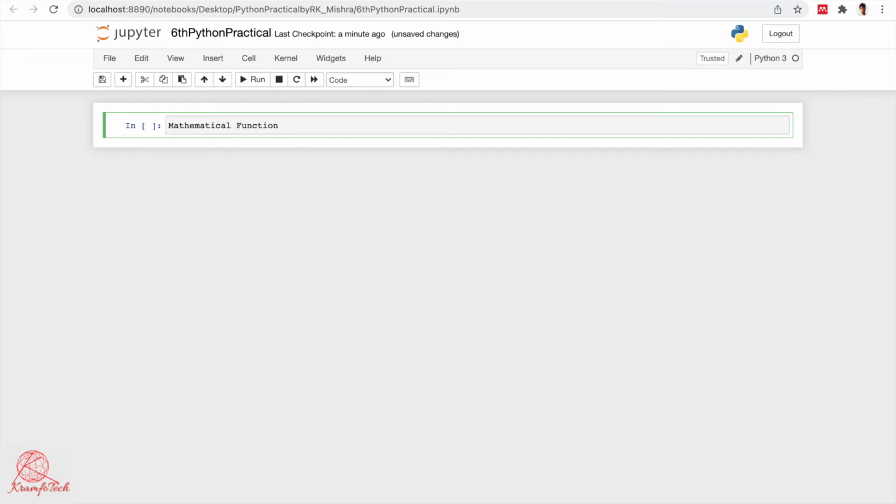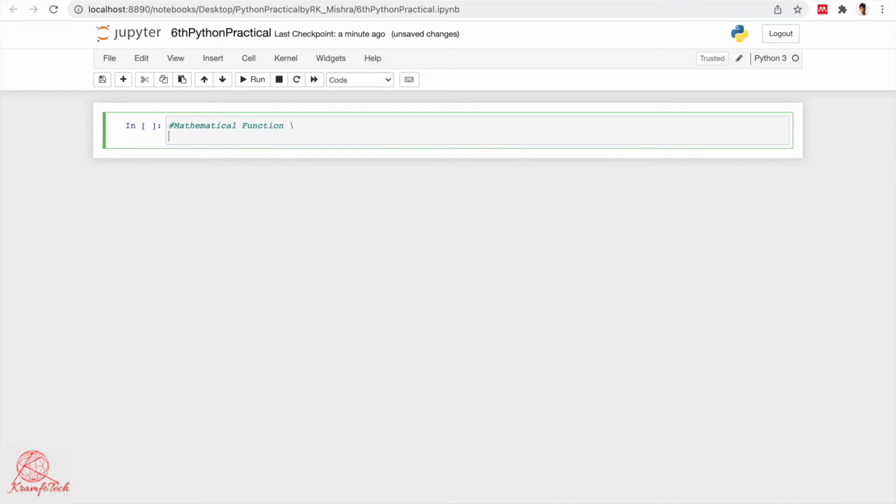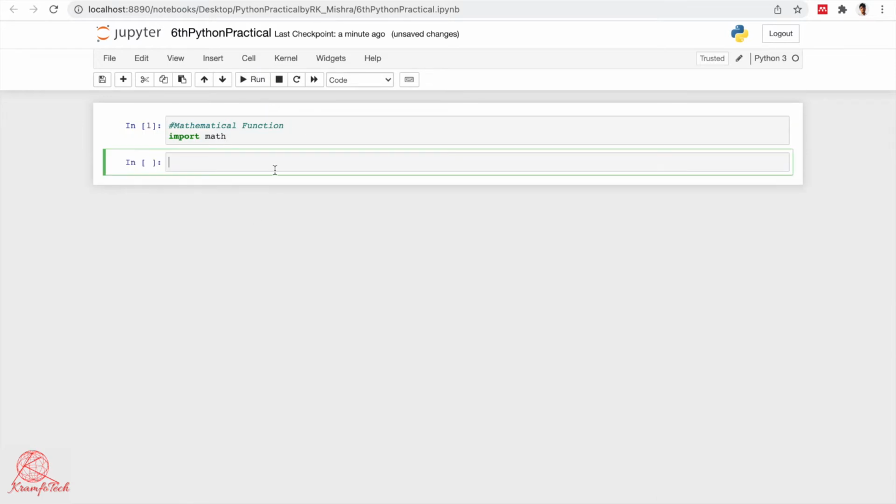While you are going to use the mathematical functions in Python, you need to import the library first. So what is the library name? Let's write import math. So this is a library. Let's run this code. Once the library is imported, let's discuss what kind of functions are available to us.